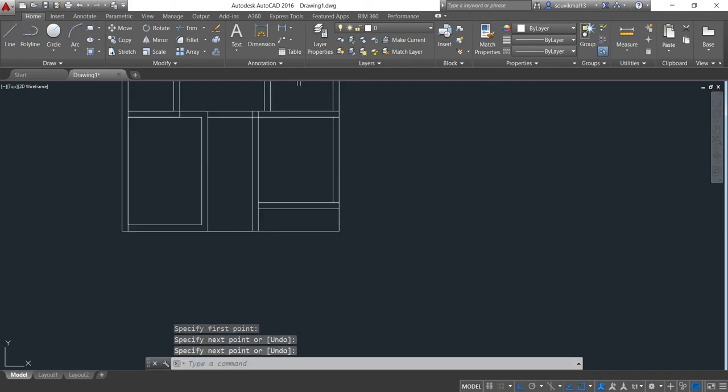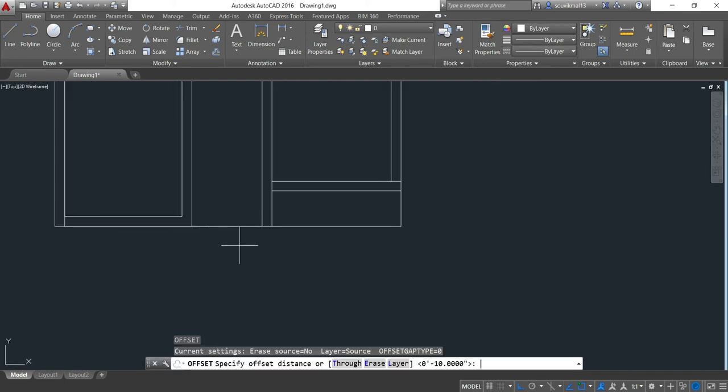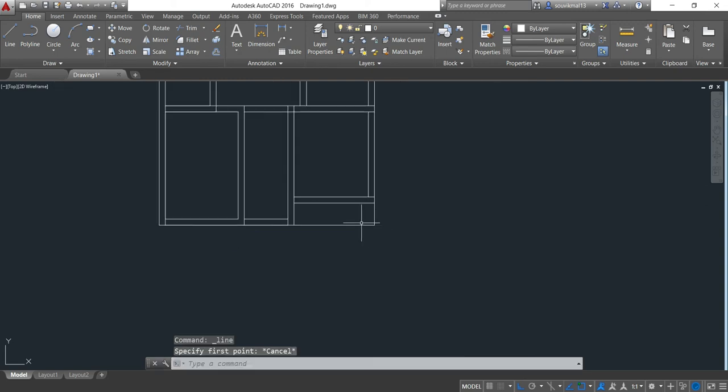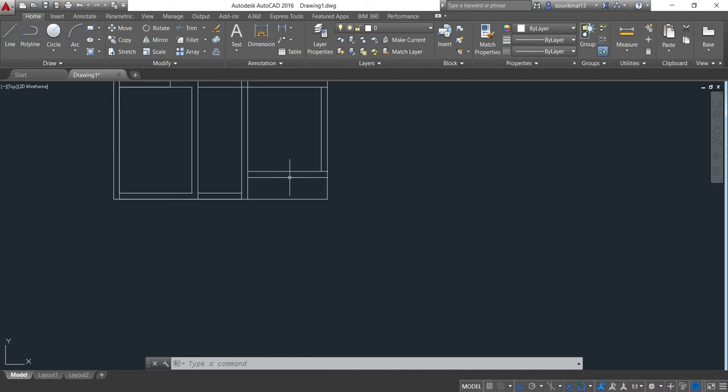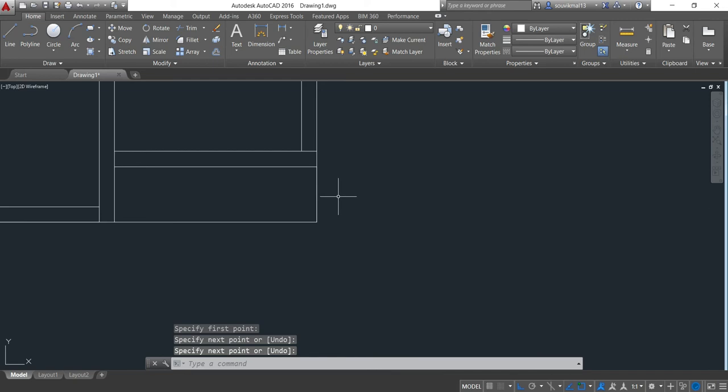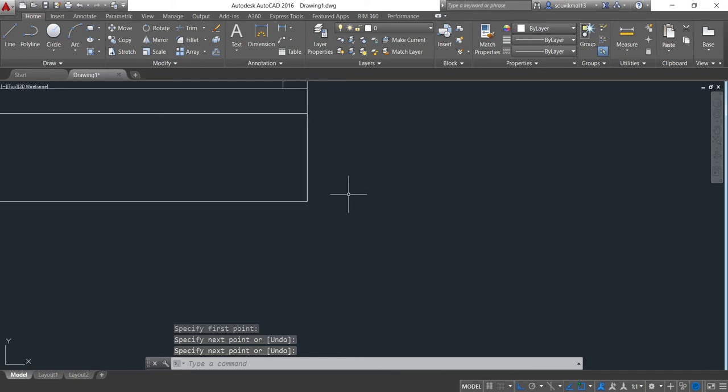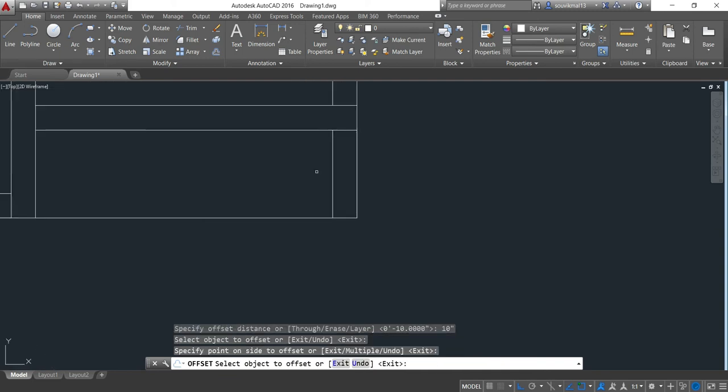Here I will take the offset of this line, O, enter, and provide the offset value of 10 inches. It is the front veranda part of this building, so I will provide stairs in this portion by simply taking the offset command. Okay, O, enter, and provide the offset value of 10 inches, as the tread of the stairs is 10 inches. Enter.